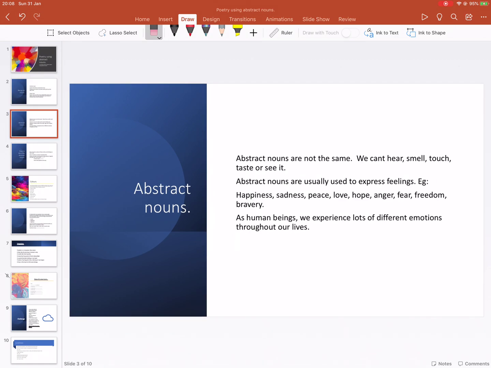Okay, abstract nouns. Abstract nouns are not the same. We can't hear, smell, touch, taste or see it. Abstract nouns are usually used to express feelings. So for example, happiness, sadness, peace, love, hope, anger, fear, freedom, bravery. As human beings, we experience lots of different emotions throughout our lives. So that's an abstract noun. It's something we can't see, smell, touch or feel. So we've got to find another way to describe that noun.